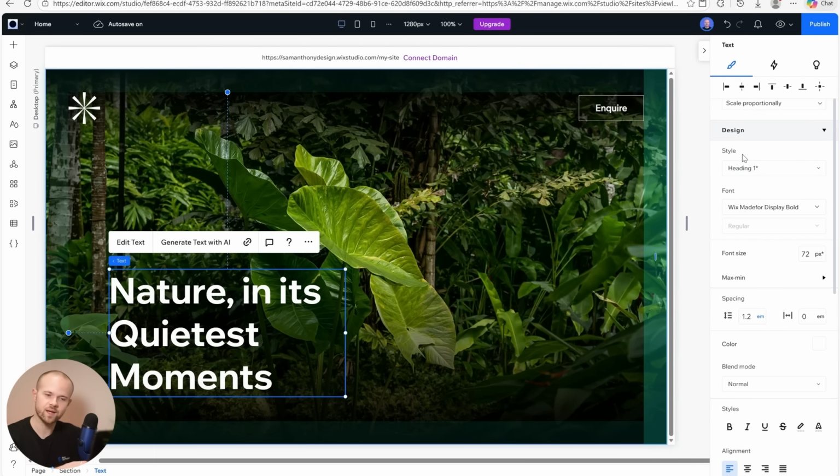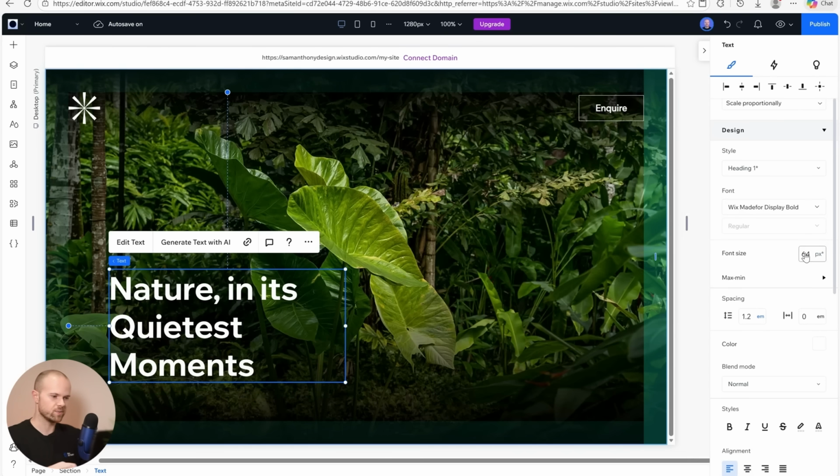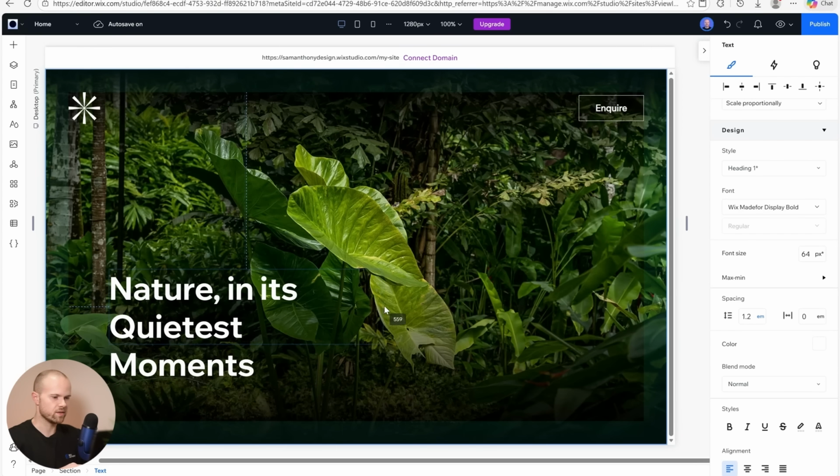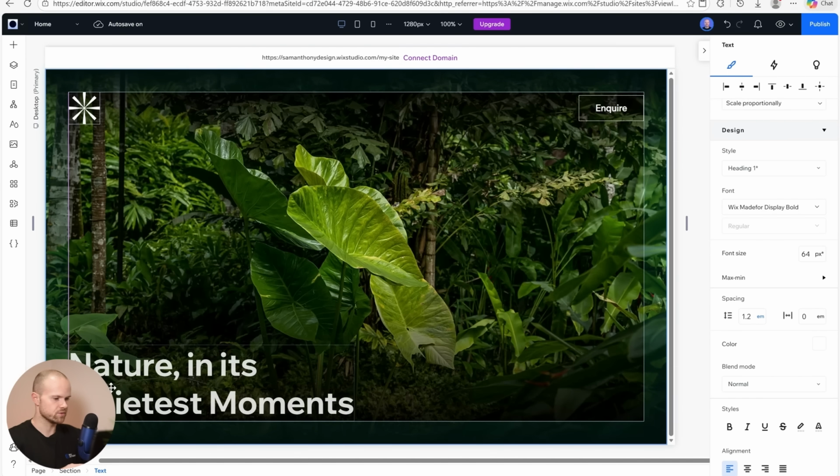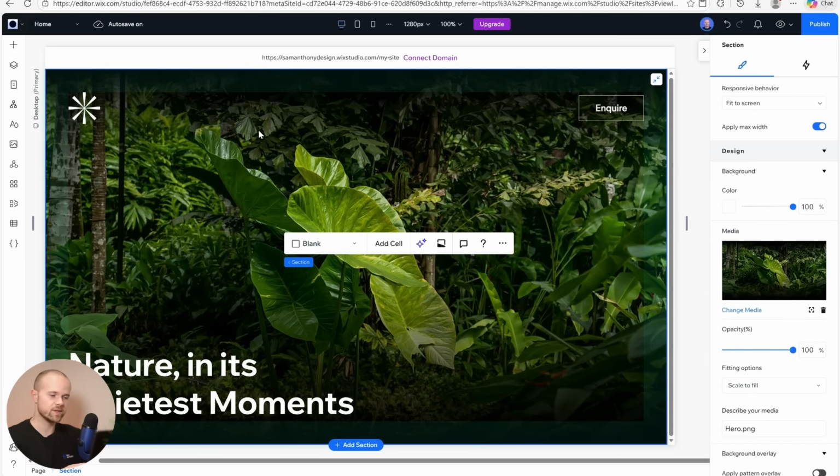And even though we've used that predefined heading 1 style, we can still manually adjust the font size. So I'm going to set this around 64 pixels. I'm going to adjust the width of the text box until I'm happy. And I'm going to move my text into position. Nice. Now there's one more element missing, and that's the small chunk of text in the bottom right.